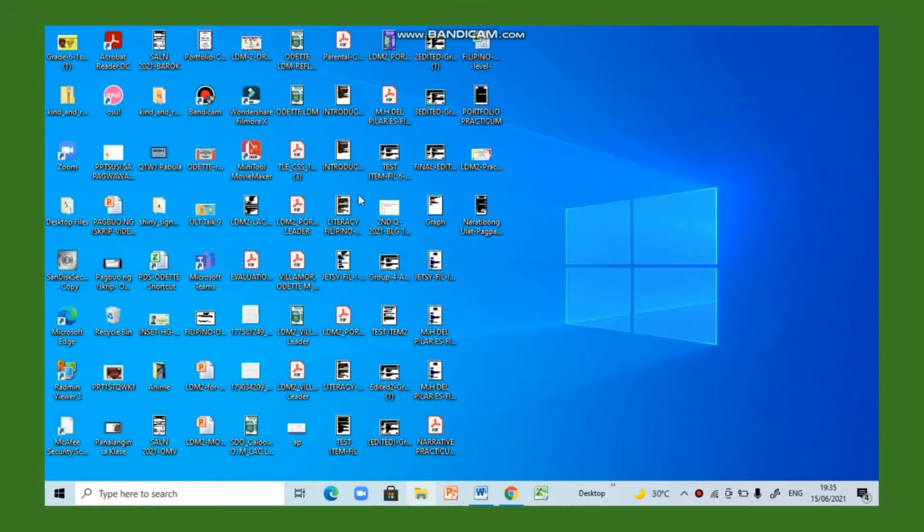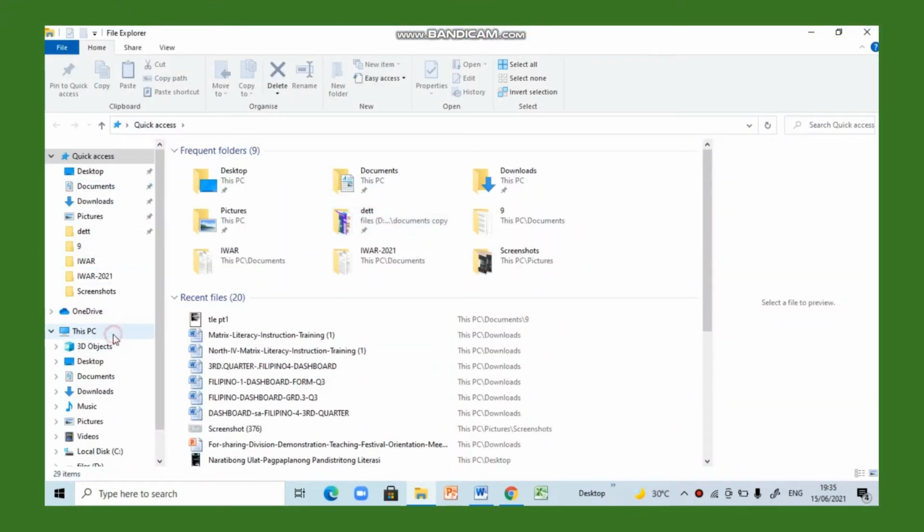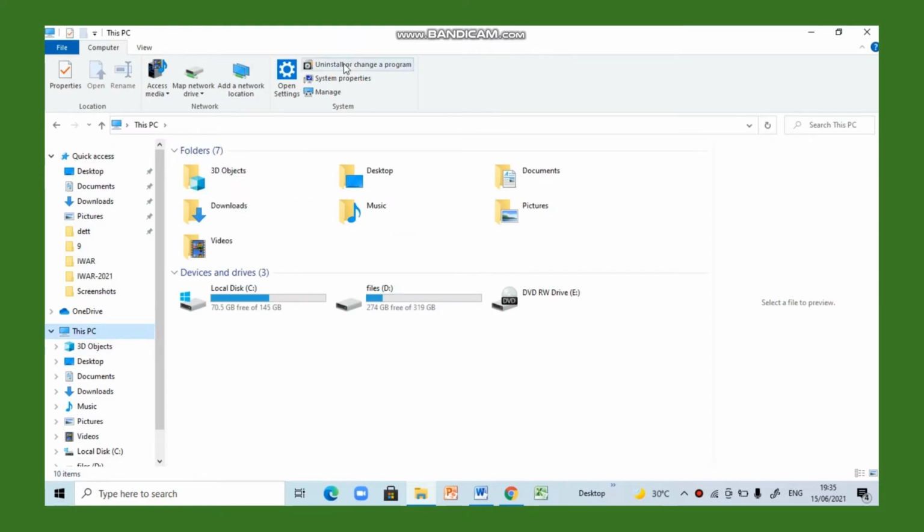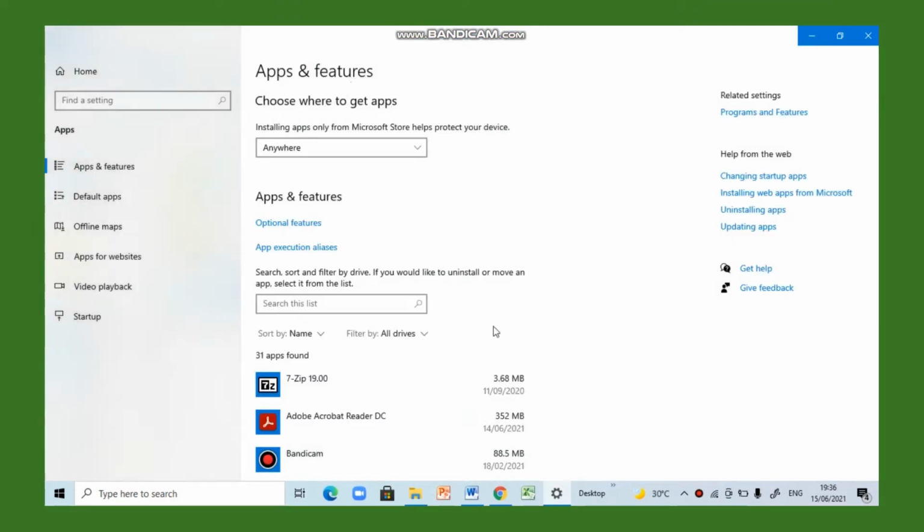Go to File Explorer, click This PC, then locate and click Uninstall or change a program at the upper part. Then click the unwanted app that you want to uninstall.